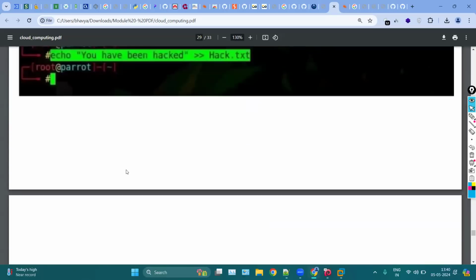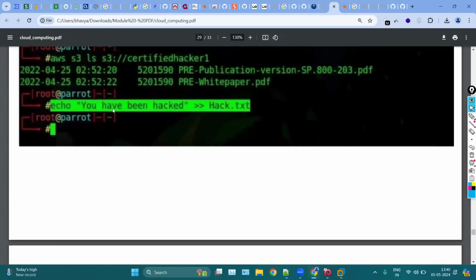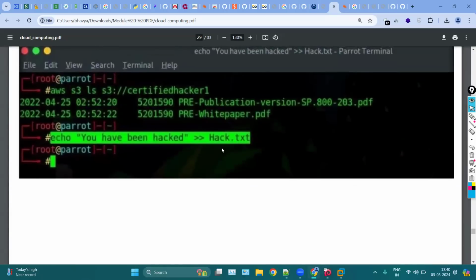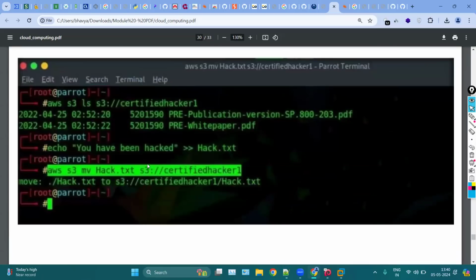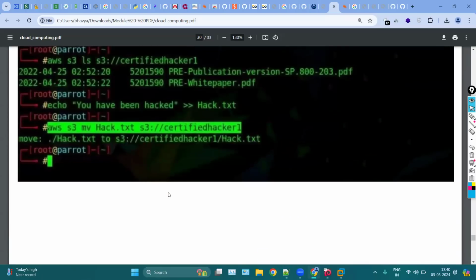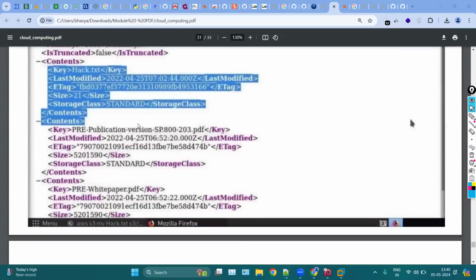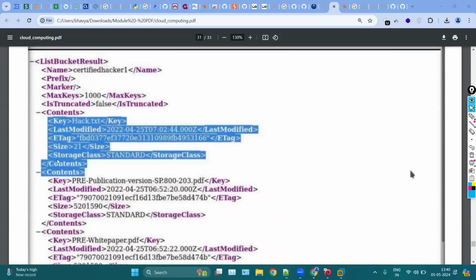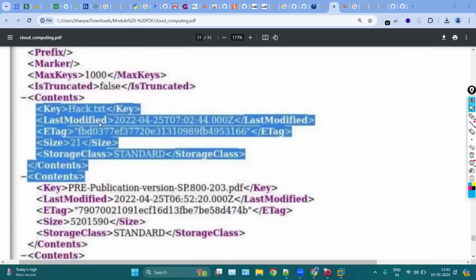Then what kind of operations can we do? We can modify it simply. Let's say I'm creating a file here with the help of echo. After that, you can push or move this file into the bucket using aws s3 mv with your file name and the bucket. Here you can notice inside the bucket we have the file, which is hack.txt.